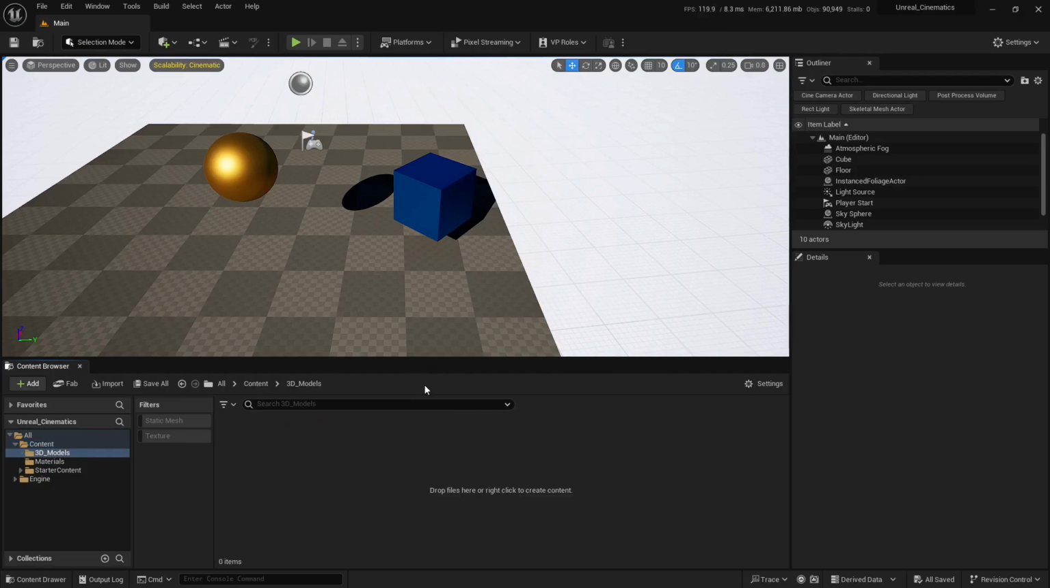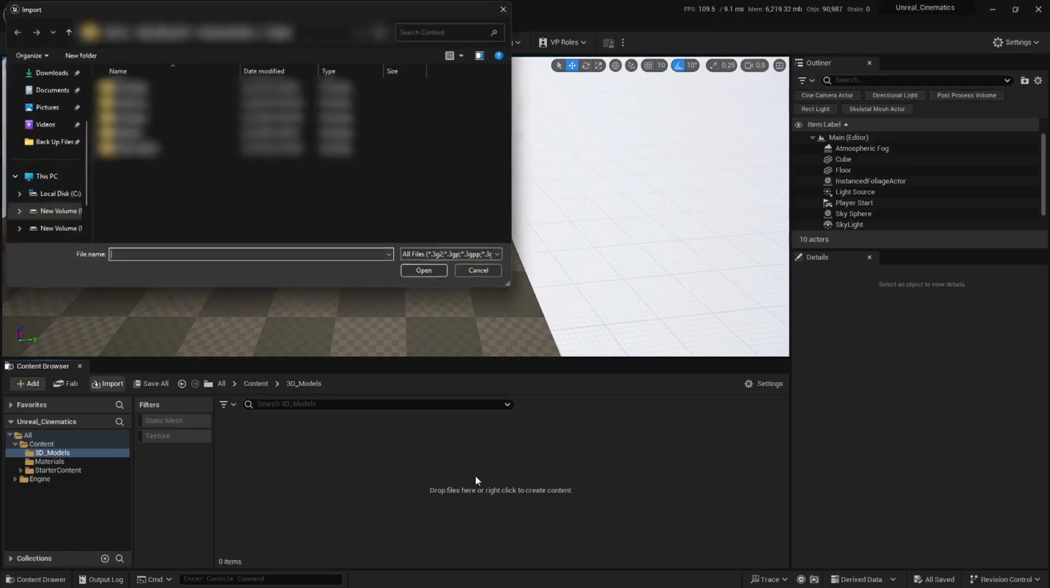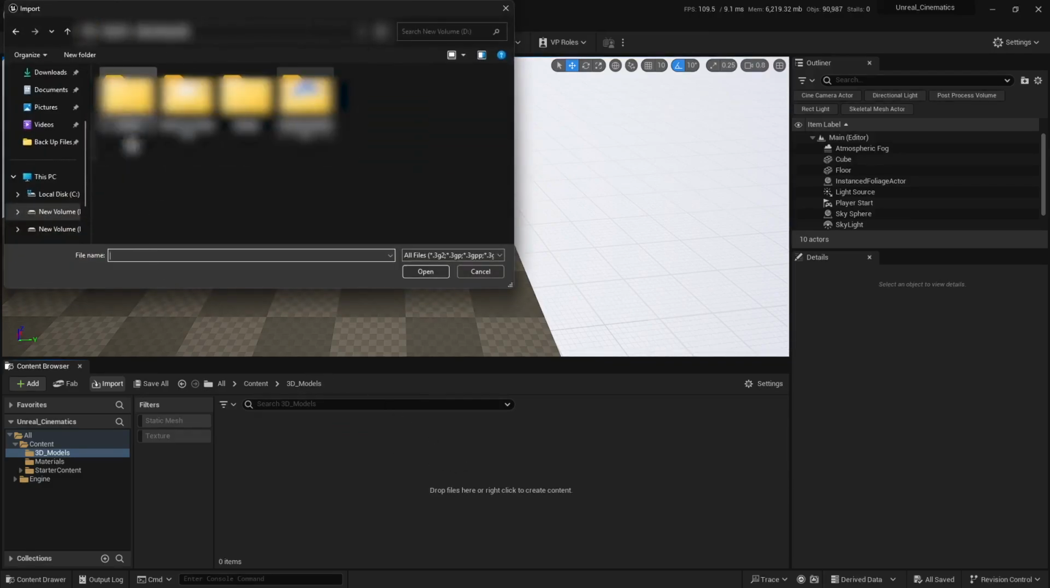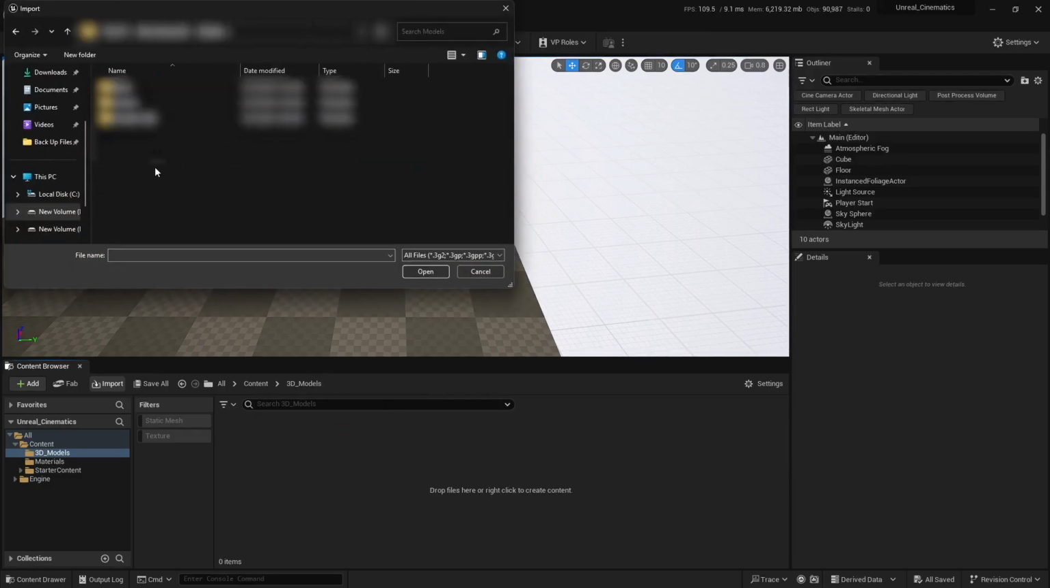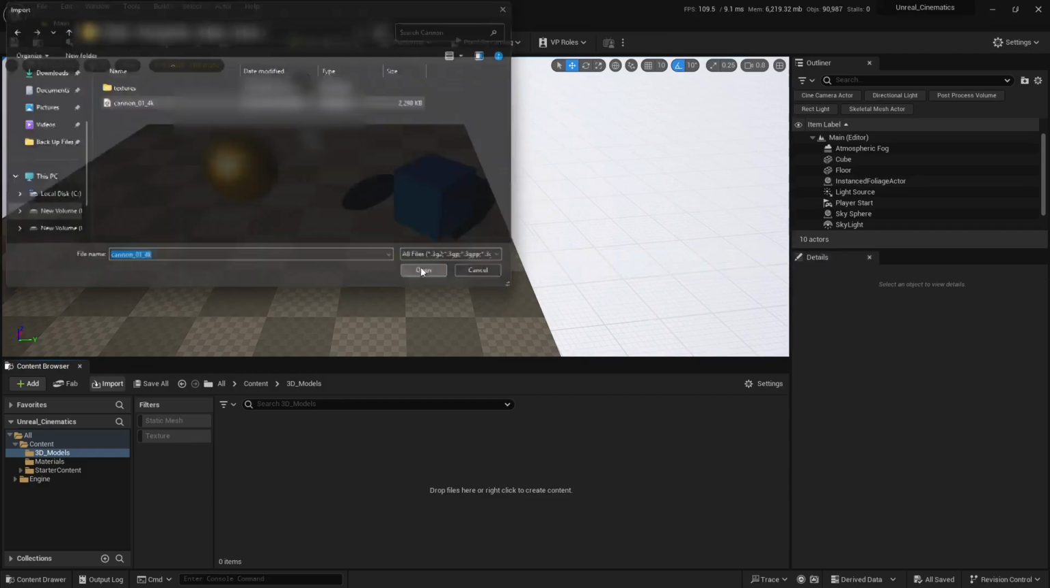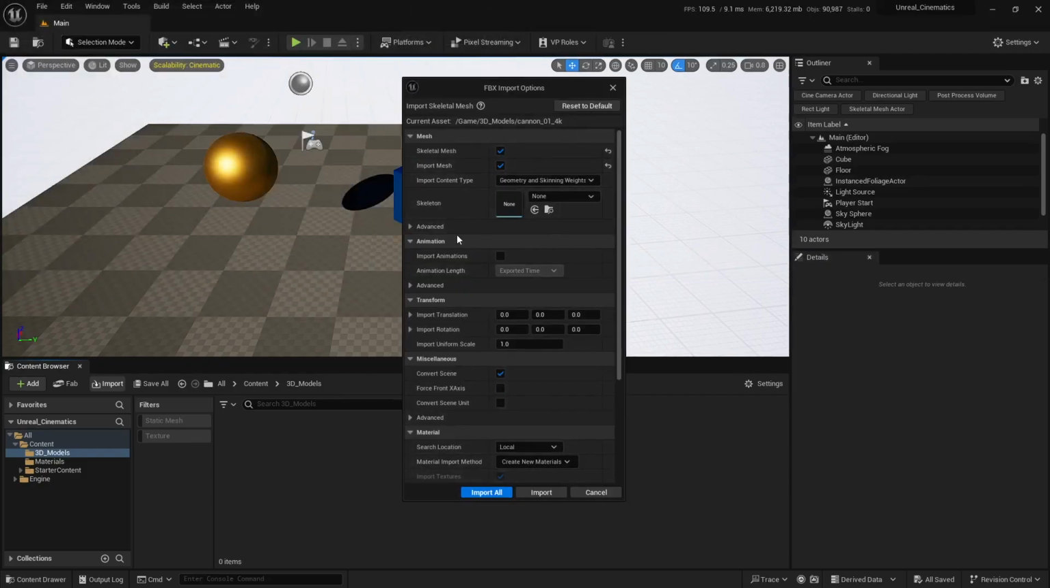Let's open this folder and import an FBX file of a model. I'm going to go and open the location of my 3D model. I'm going to open this folder and select the FBX file of the 3D model that I want to import. Okay. I'm going to click on open. It's going to show me this import options menu. Let's make a few changes.